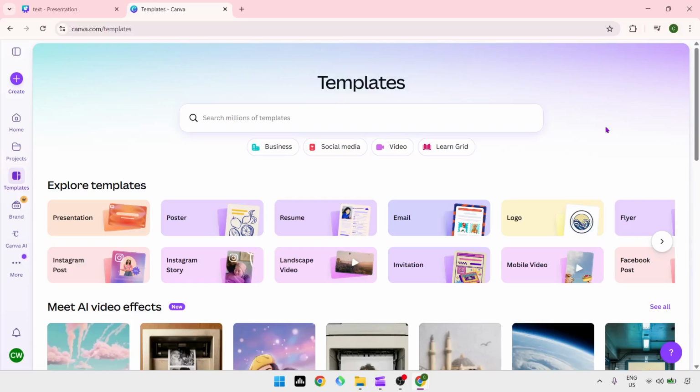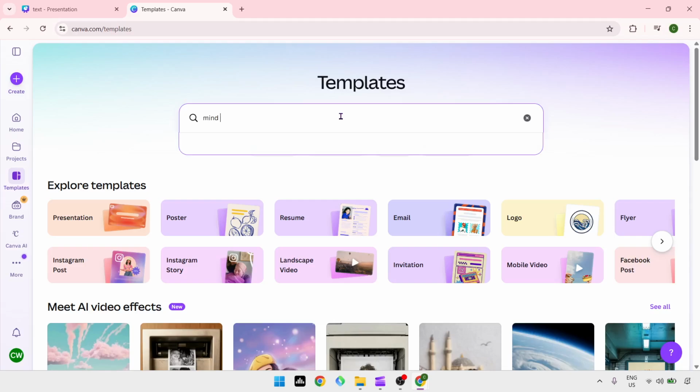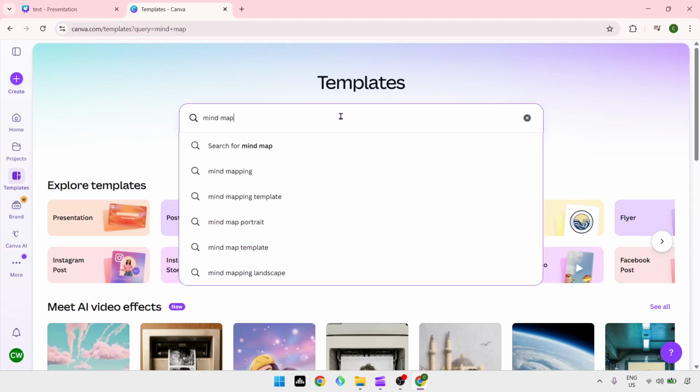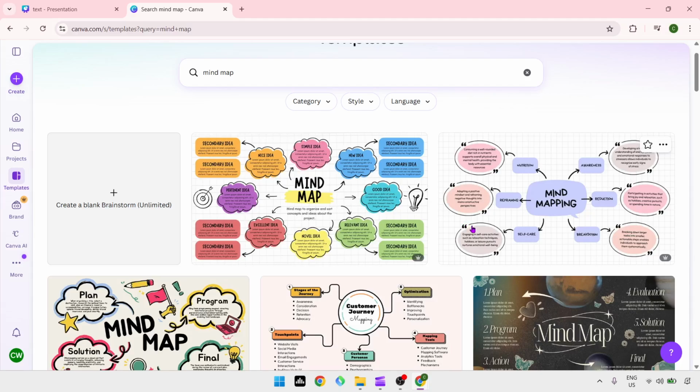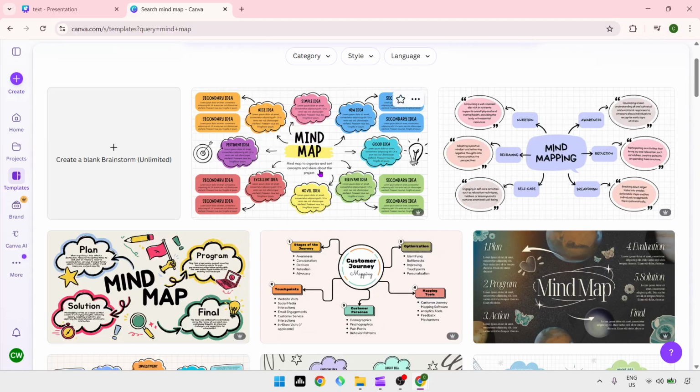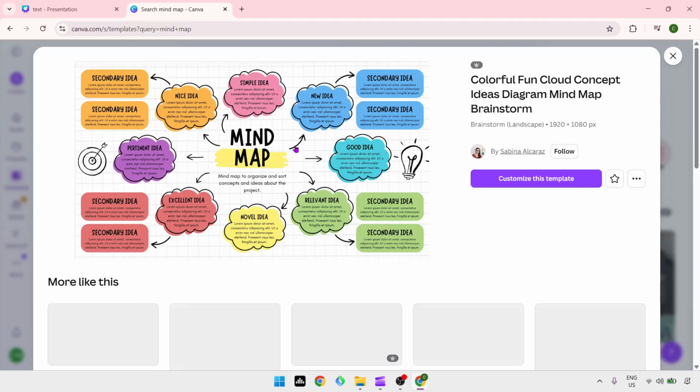In today's video, I'm going to show you how to make a mind map using templates in Canva. So first open up Canva, then in the left panel, make sure that you are in the templates section or page. Now go to the search bar and simply type in mind map. Then press enter. So here basically browse through the available templates and choose one that fits your style or topic.